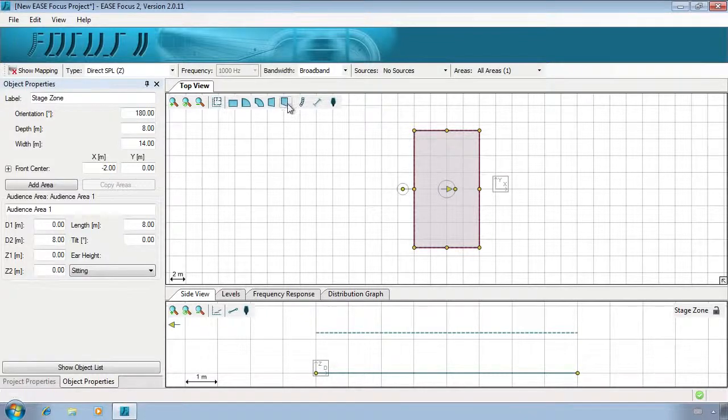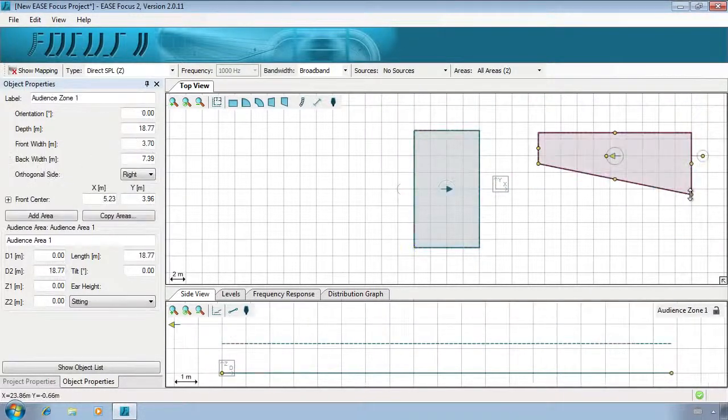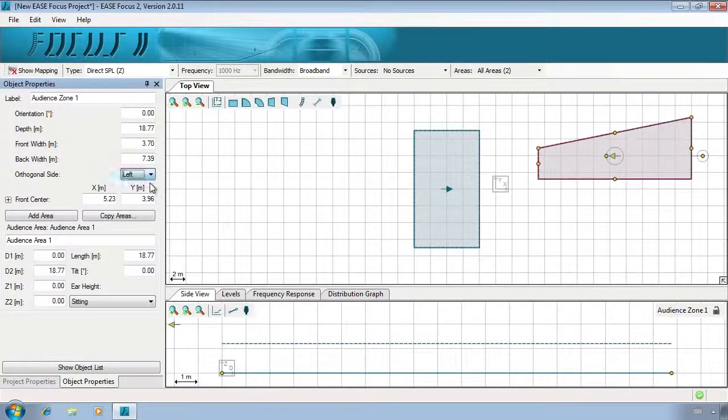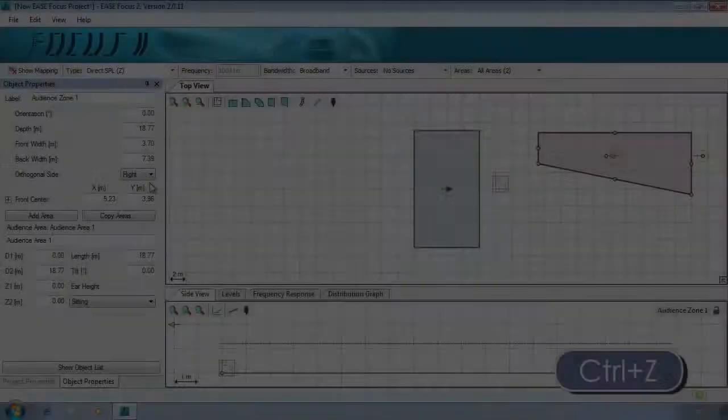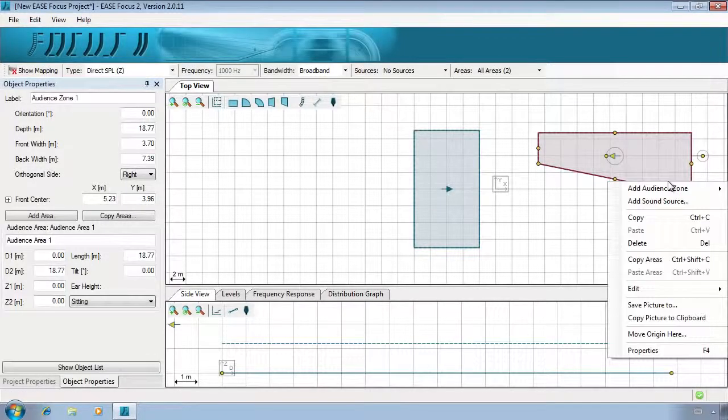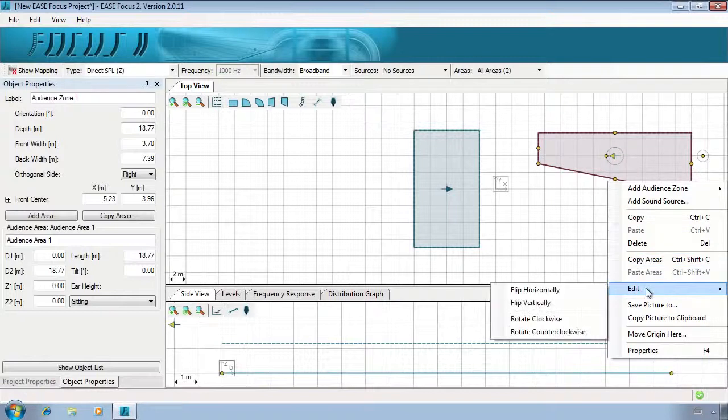To create an audience zone, simply select the desired shape and then click on the top view window. Alternatively, click and drag out the shape with your mouse. For this example, we want to change the orthogonal side. To do this, go to the orthogonal side option on the left panel and change it from right to left. You can also right-click on the shape and then select Edit, Flip Vertically.